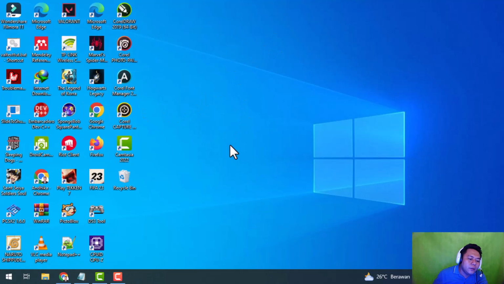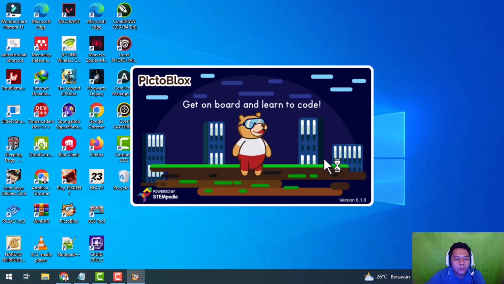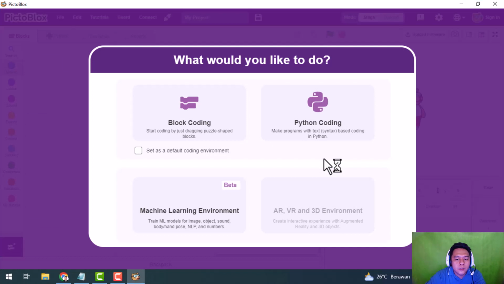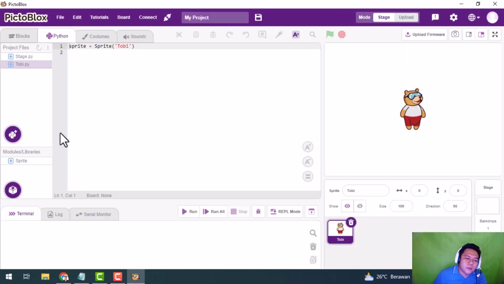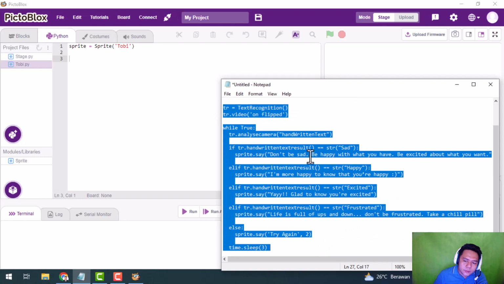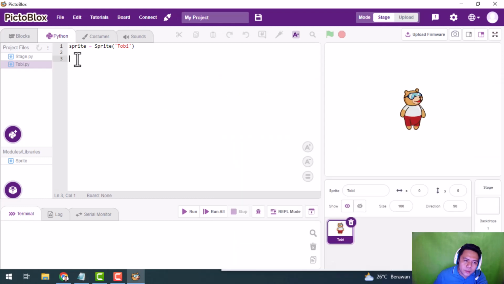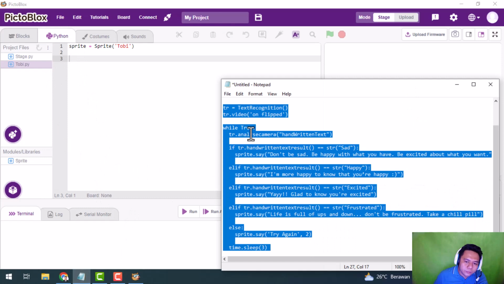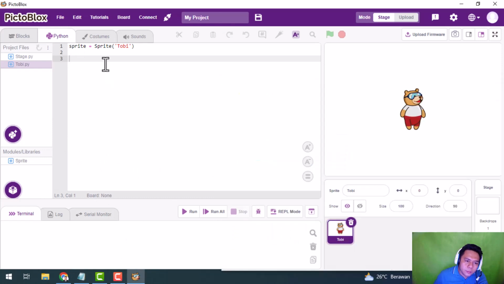The first one, like usual, just open Pictoblox. Then choose Python over here. Then I already prepared the code. Copy and paste this one. You can follow, copy and paste it to your Pictoblox.